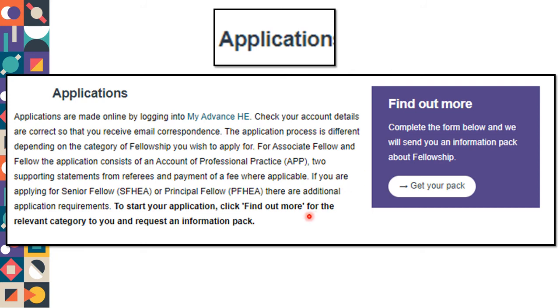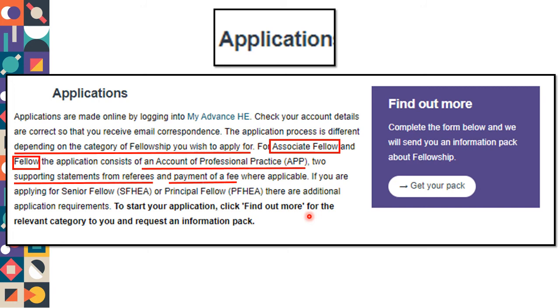Now you are ready. You made your own profile in My Advance HE, and you know which category of fellowship is suitable for you. Then you need to start the process of application, and this process depends on which category you wish to apply for. For associate fellow and fellow, they have to write an account of professional practice, and this account depends on the professional standard framework that we are going to discuss shortly.